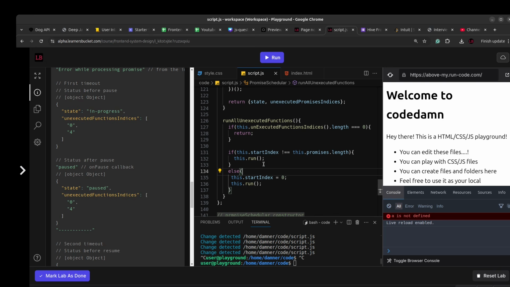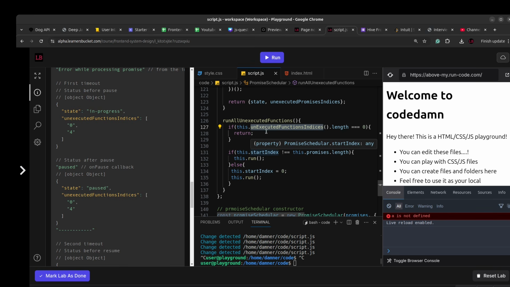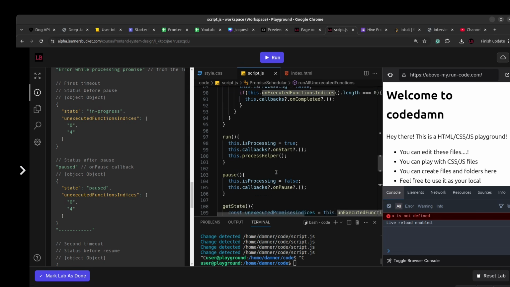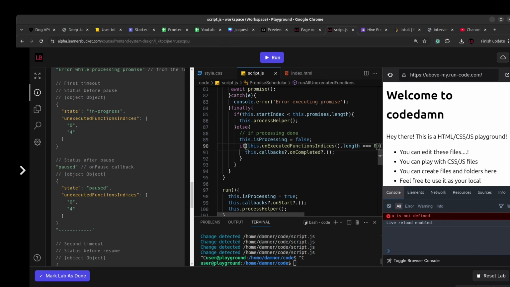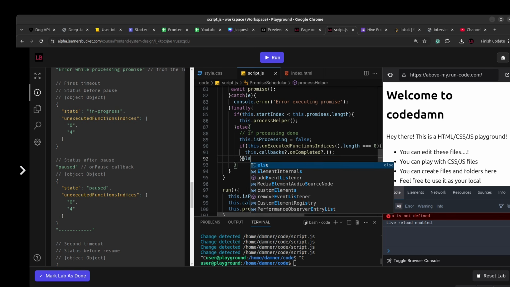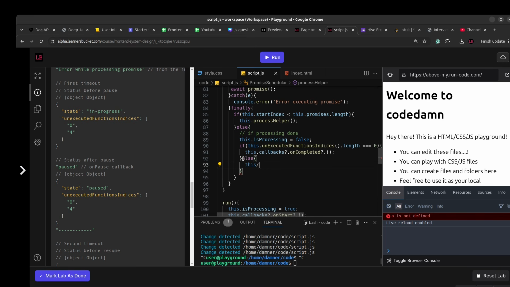Now, one more edge case to handle is, let's say we have paused at index 3, we are going to 4 and 5. After 5, if there are unexecuted function indices, then we have to start from the beginning to continue it. So here we'll check if there are unexecuted indices, then this dot run all unexecuted functions. So this will go to the end and then start from the beginning to run all the unexecuted functions.